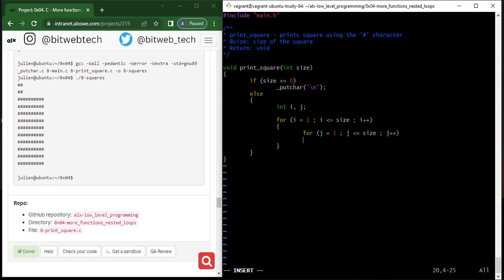So now I have a loop for what? For the rows and for the columns. So what I want is for each iteration of this column, I want to print what? The character hash, right? I want to print the character hash. So I need to say _putchar, and then I will pass in what? The character hash. This is what I want to print.